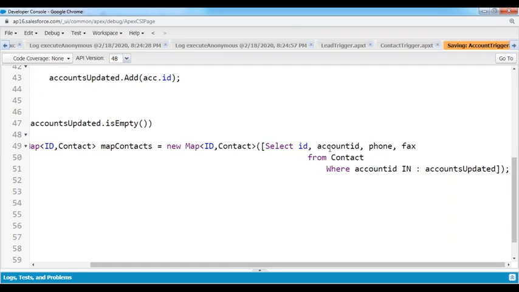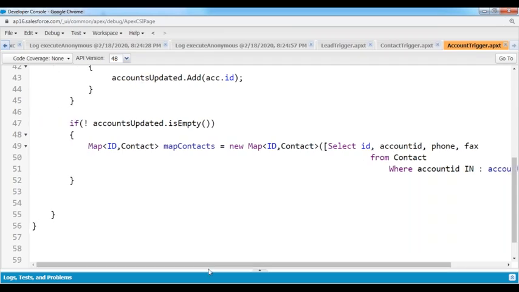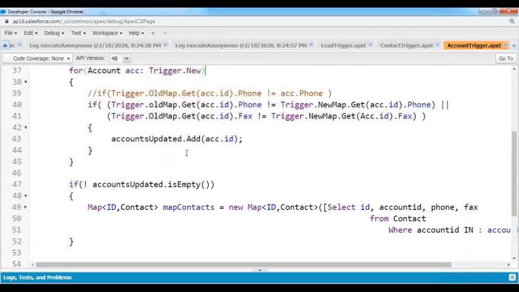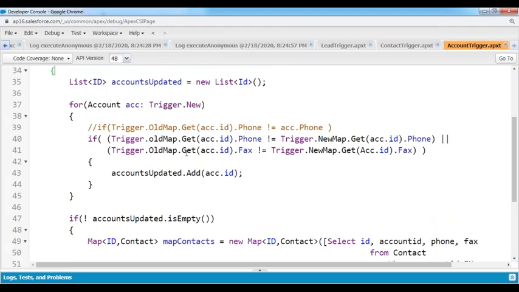Accounts updated. That means what we did here is collect all the contact records associated with these accounts. We have modified some account records, and I have those account record IDs available inside this. The complete details of these account records are available inside my map collection, the new map collection.